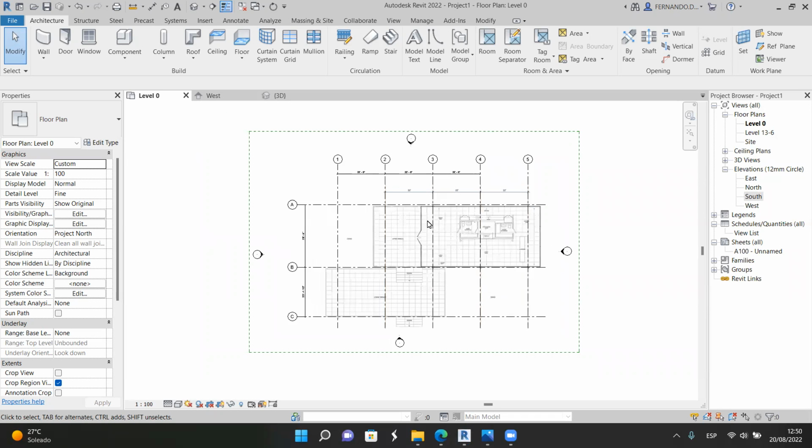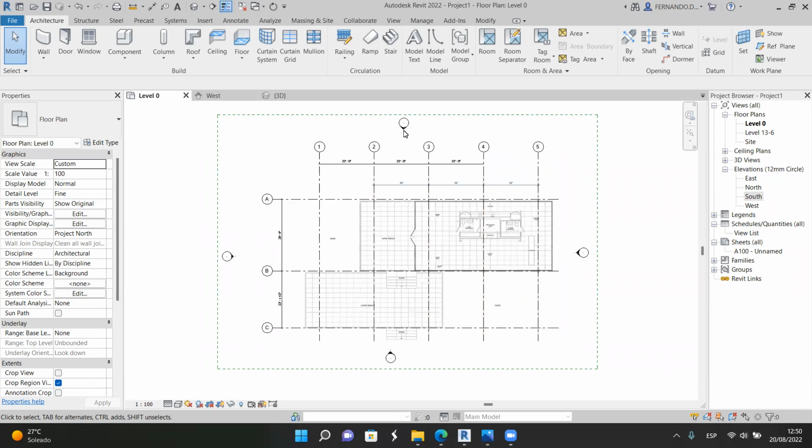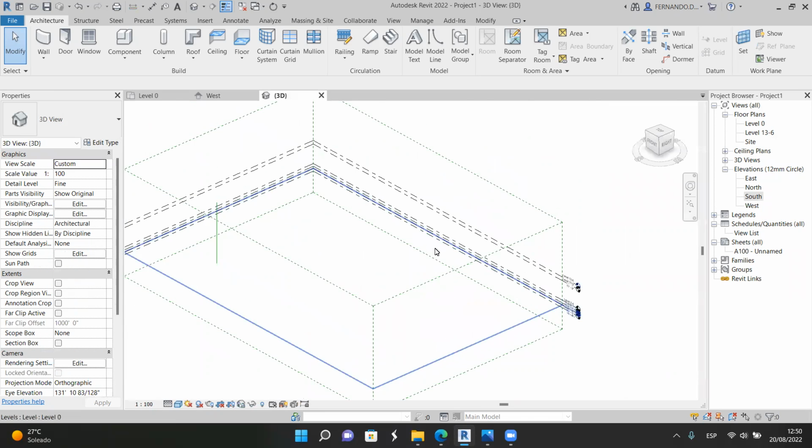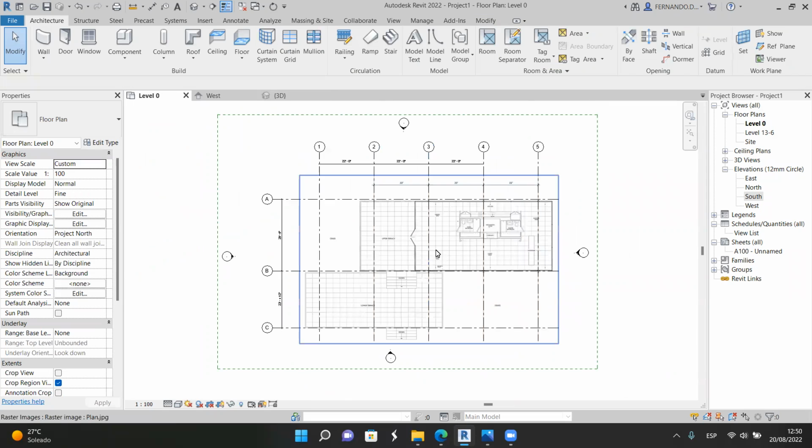Now that we have the grid lines, the elevation marks, the section box, we have inserted the plan, we have inserted the elevation, we have the 3D view with all levels. Then we can start modeling the building. But we have to know what we are doing.